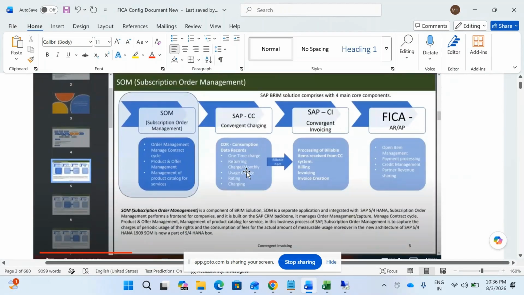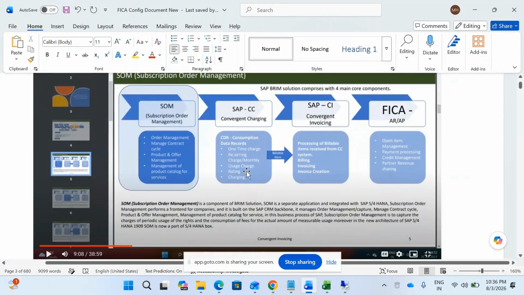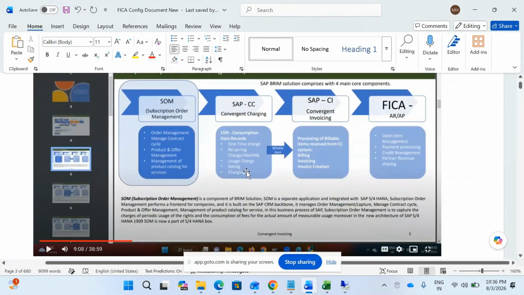We will see the components which I have shown you earlier also. It has mainly four components, which starts with SOM. I will just give you a brief idea. SOM starts with subscription order management. It's basically a kind of CRM tool, wherein it manages the product cycle and the business partner details, and it captures.